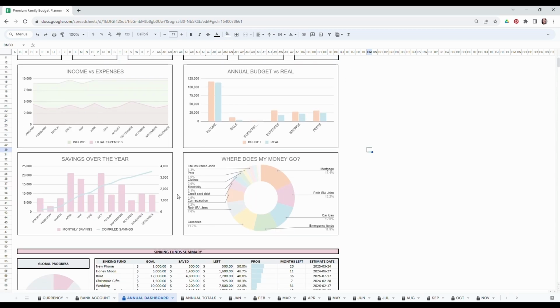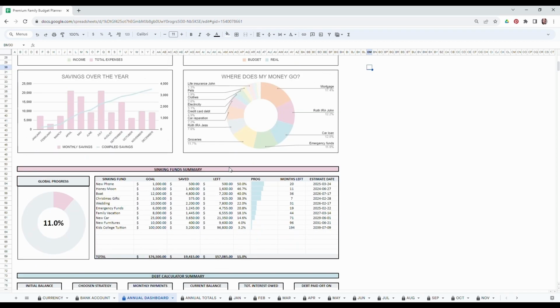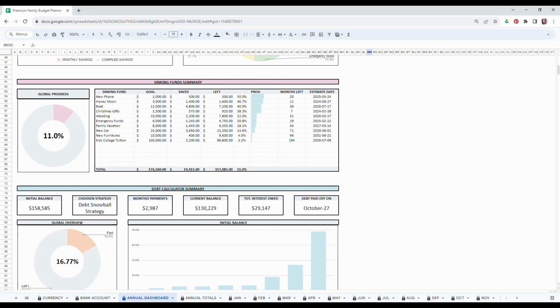You also have comprehensive graphs to help you understand your yearly financial performance. The first graph is showing you the income versus your expense, your annual overall budget, where your money went during the year, as well as the increase of your savings during the year. If you keep scrolling down, you will see a summary of the most important tabs. So in the sinking fund, you will see all of them summarized, as well as your overall progression.